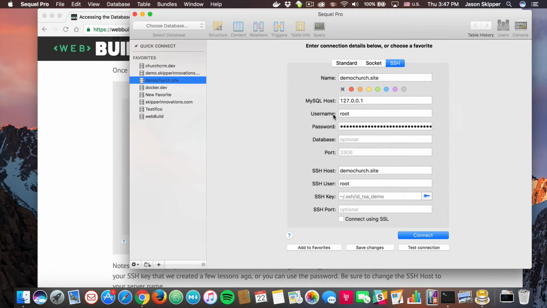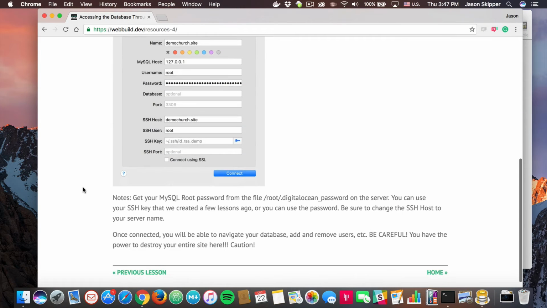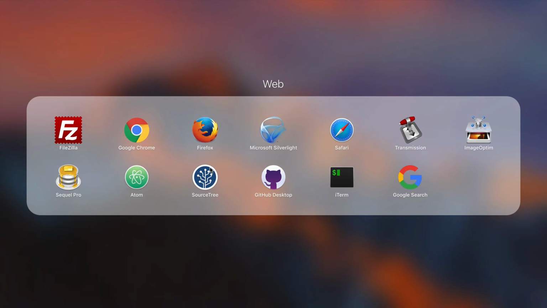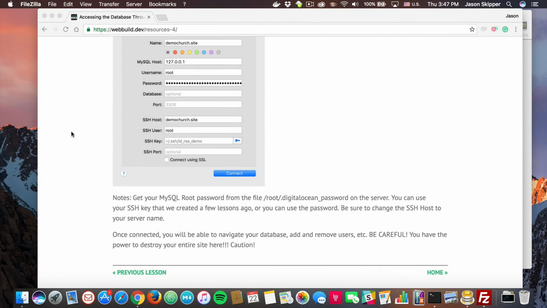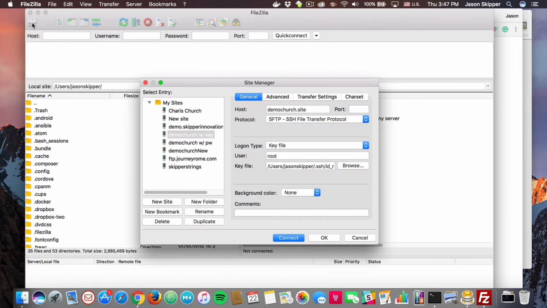address. We're going to put the username. You can use your root username there, and this is going to be your root MySQL password. Now this password you're going to get out of the file root.digitalocean. This is on your server if you haven't written it down. You're going to need to log in either through SSH and view it that way, or do it through what we just talked about in the last lesson, FileZilla and SFTP.